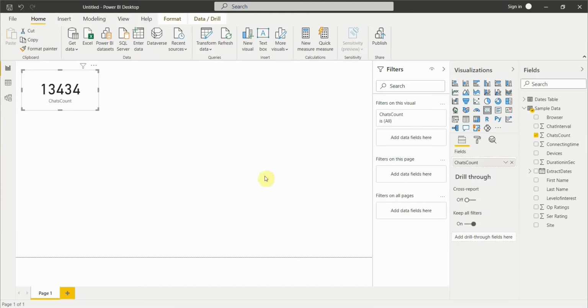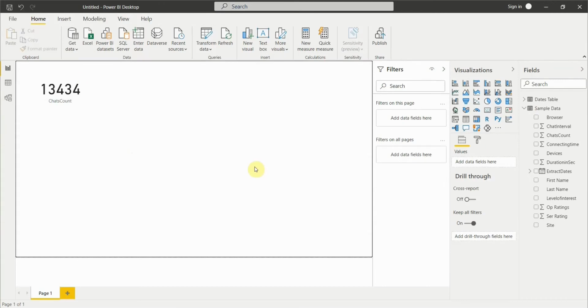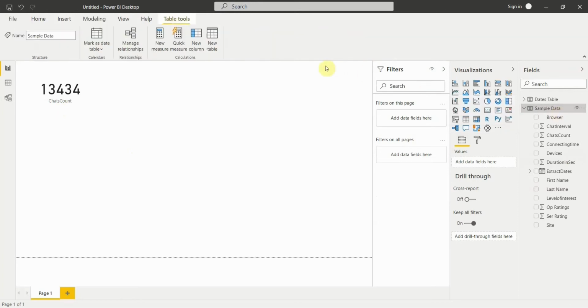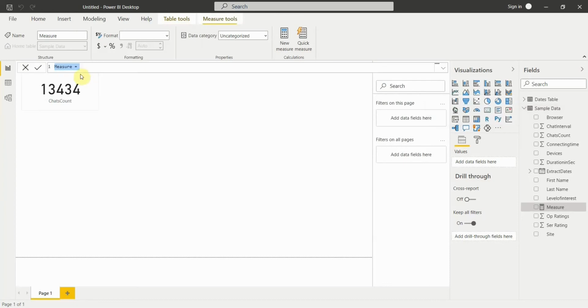Okay, so let's see how we can create a simple DAX measure. We will create a measure that will be the sum of total chats that is showing here. To do so, I have to click on this table, the sample data, and click on new measure. Can you see when I hover over new measure, it says write a DAX expression that calculates a value from your data. If I click new measure, it will ask me to write an expression that I want to use. So this is how it will look like.